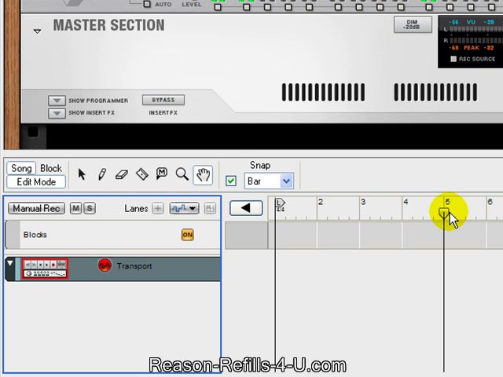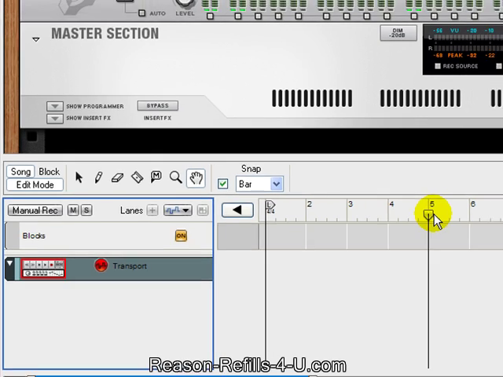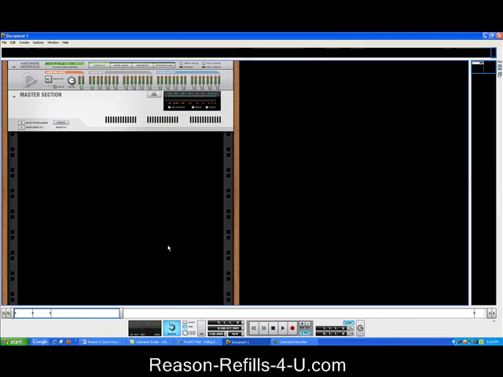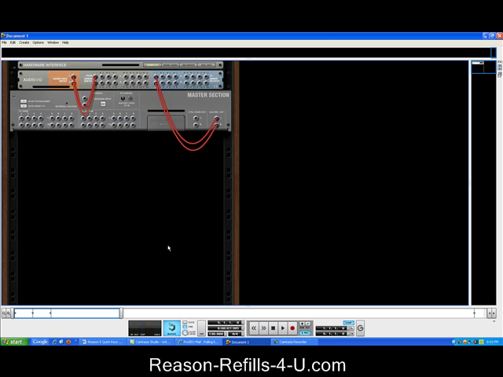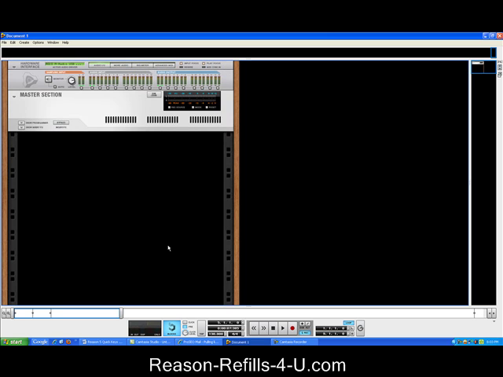The next key I wanted to talk about is the tab key. If you've been using Reason for any length of time, I'm sure you use this as much as I do. If we look at the rack and I hit the tab key, we switch to the back of the rack. Hit the tab key again, we see the front of the rack. Use it constantly.